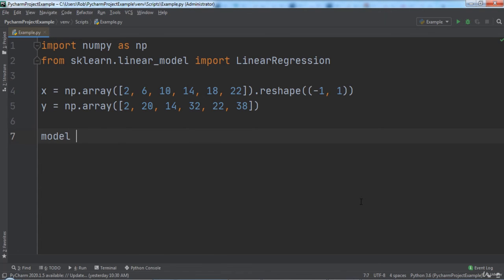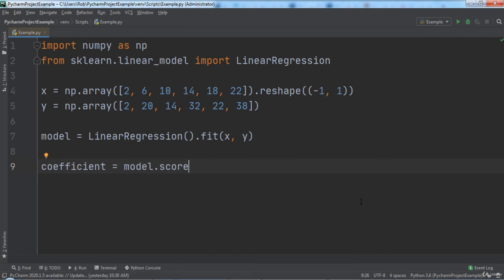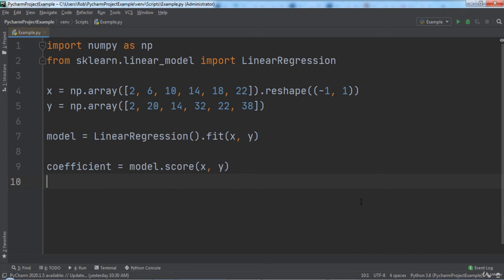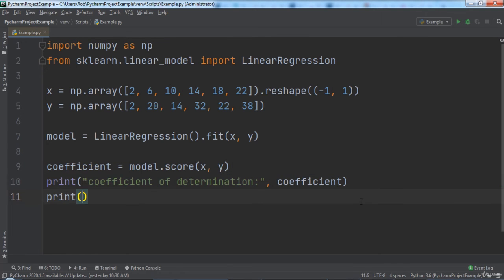Let's create a variable named model and set it equal to a LinearRegression object, which we will use the fit function on and pass in x as the first argument and y as the second argument. Then we will create a variable named coefficient and set it equal to model.score with x passed in as the first argument and y passed in as the second argument. This will give us the coefficient of determination, which tells you what amount of variation in y can be explained by the dependence on x using the particular regression model. We will then print out the coefficient of determination as well as the slope of the best fit line to the console using Python's print function.